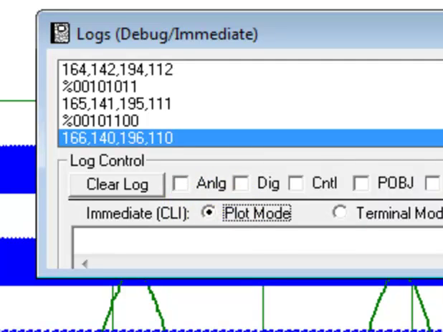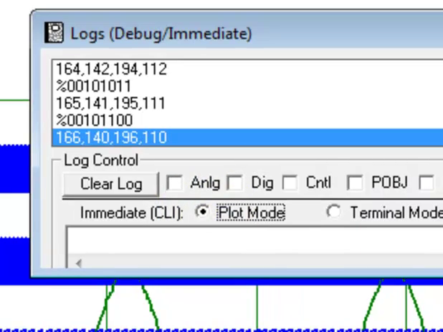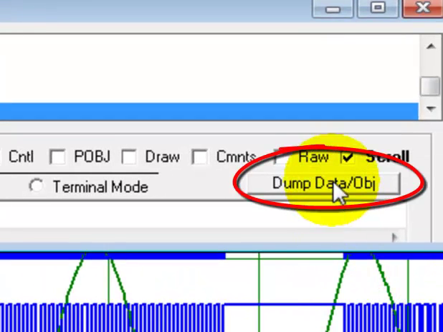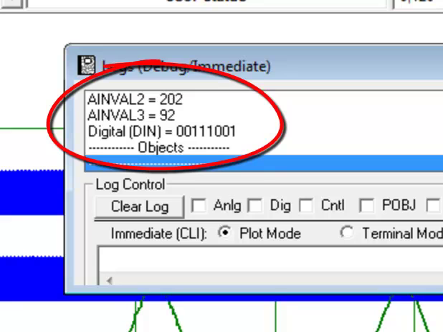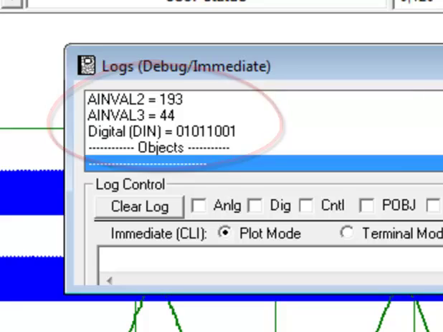Now click on the Dump Data Object button. And since we're plotting analog and digital data, you'll get an instantaneous capture of each of the analog channels and the digital channel all at once. We would also see objects like meters and switches if they were being processed at the same time. So this is another thing you can do with this particular window.